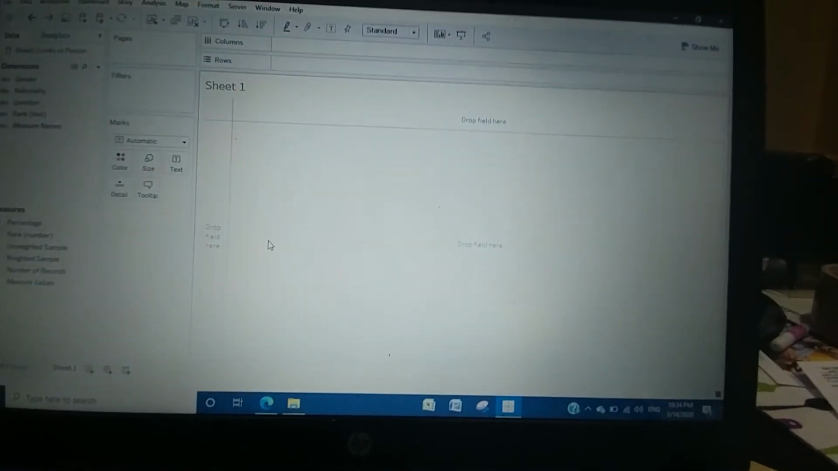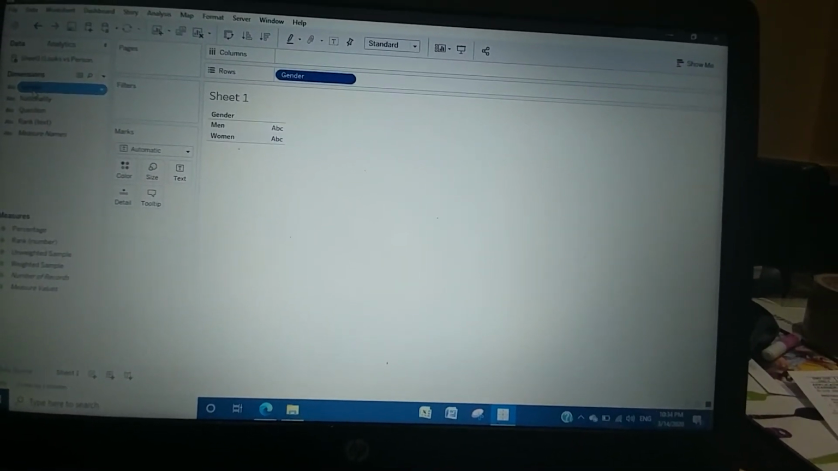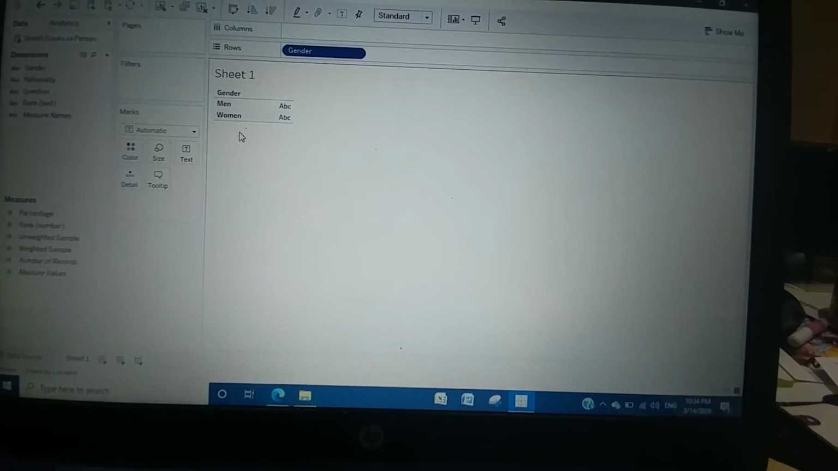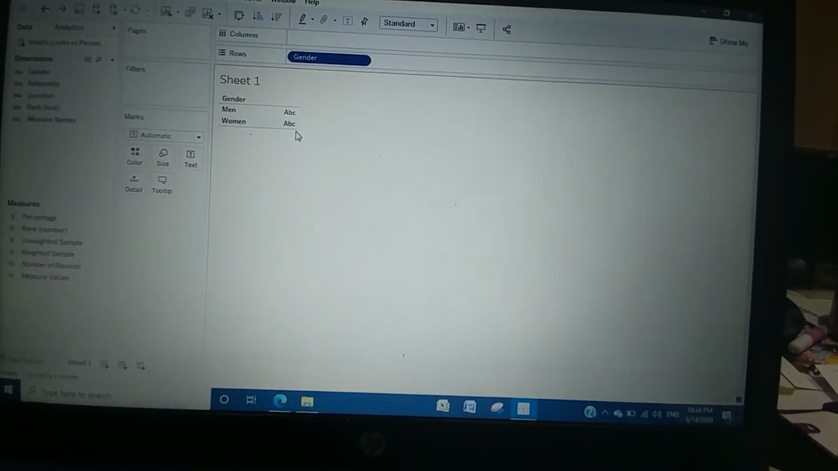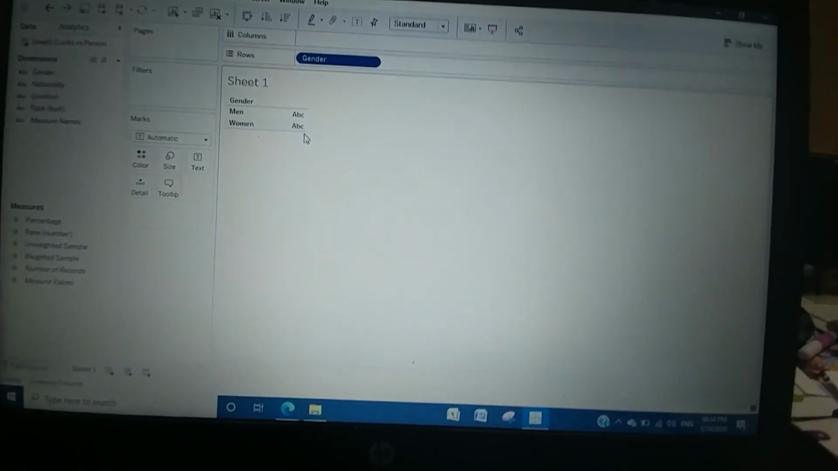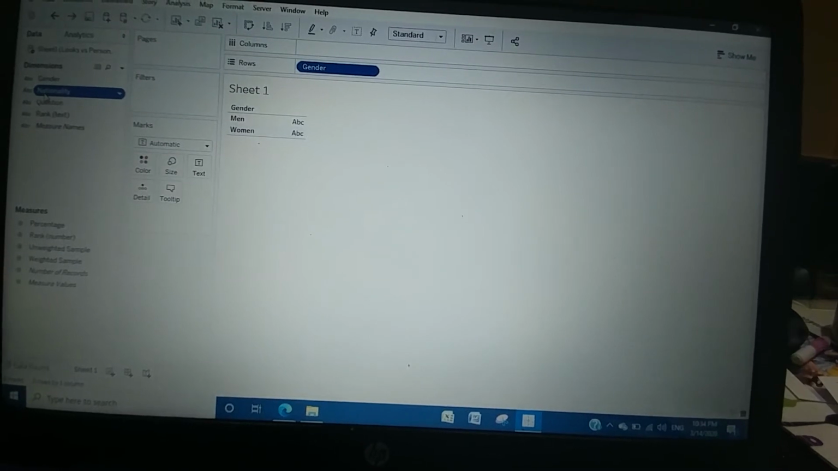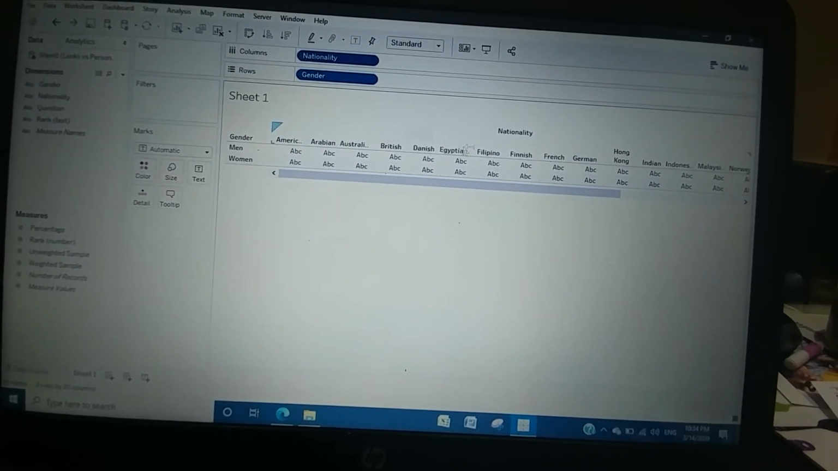So we go back to Tableau. So I click on gender, and right here you'll see it comes up men, women, but you don't see any numbers. You just see ABC. That's because that's just a word form. And then we have nationality. Once I double click on that, right here we see all the different nationalities.